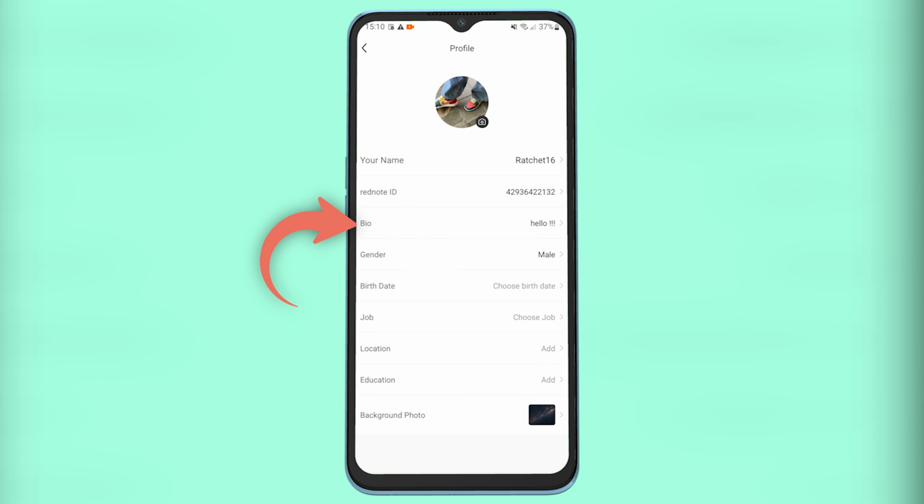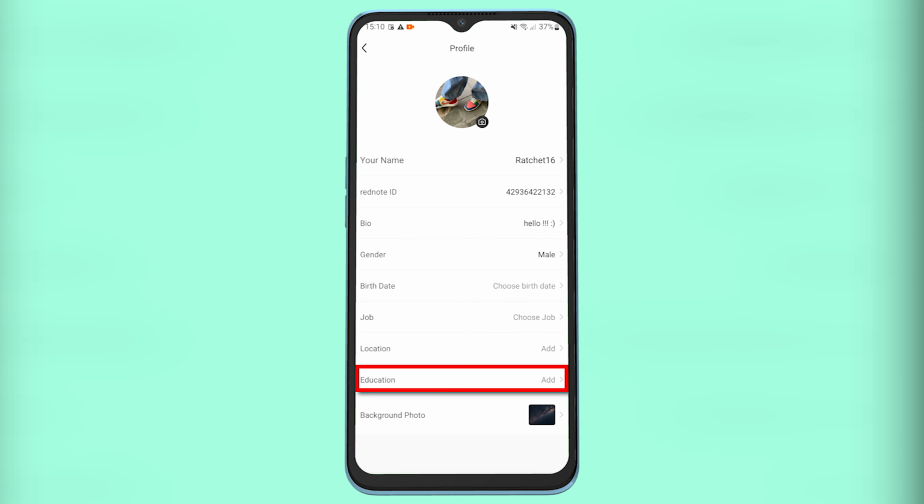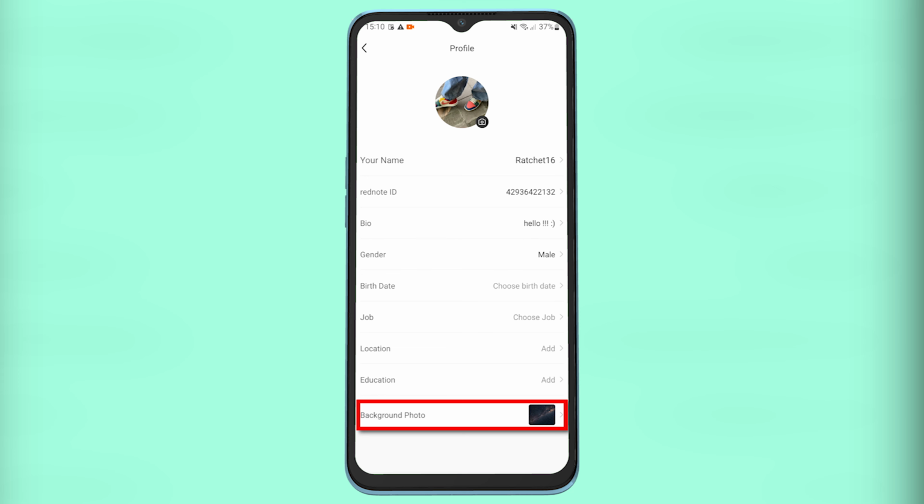Tap on Bio to edit your bio. Keep your birth date, job profile, location and education by tapping and selecting the respective titles. Tap on background photo to keep a banner for your profile. And this is how you set up your Rednote account.